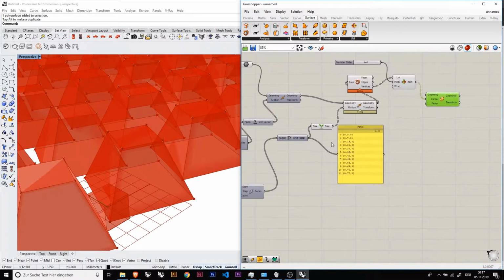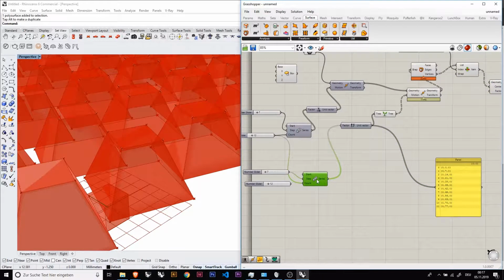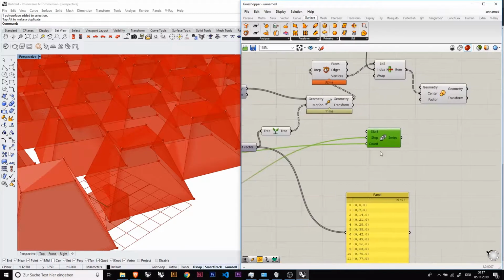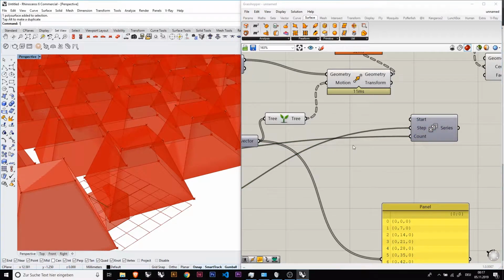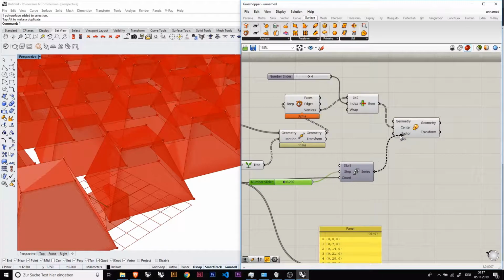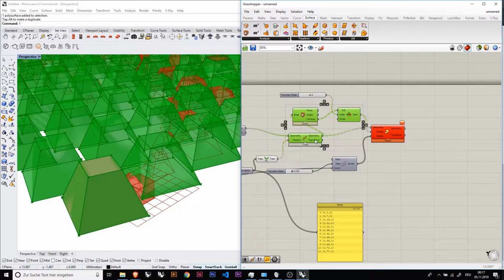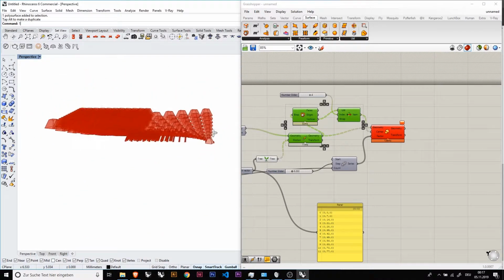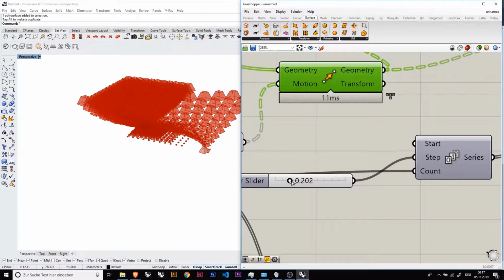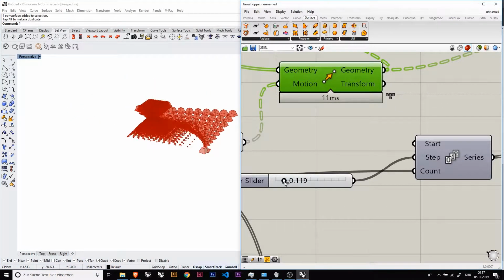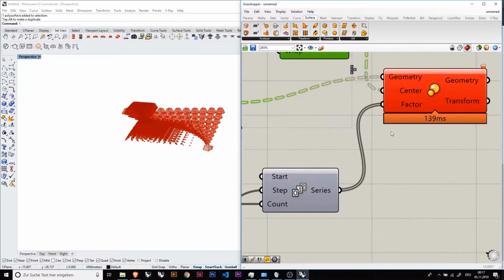Then the factor can be a series of lists again, but I think I want to decrease the step amount this time. So we give it nice and low like that, and now we will have the geometry in here. I'm going to hide the other things as well, and as you see, we have a nice variety of different scaling factors.